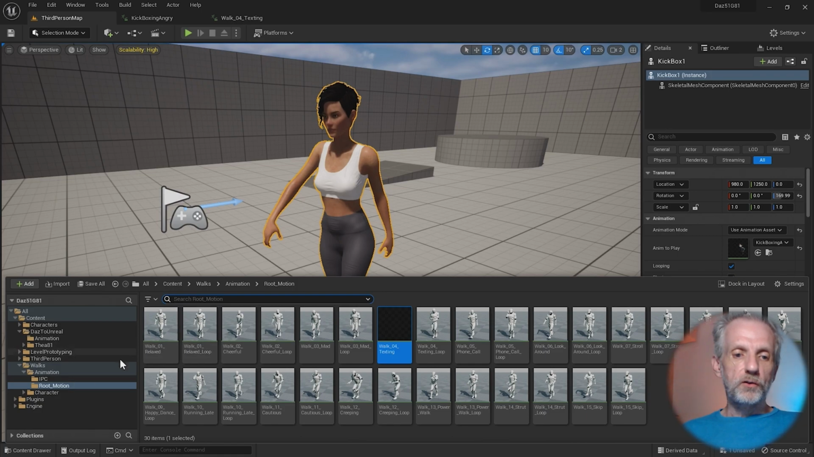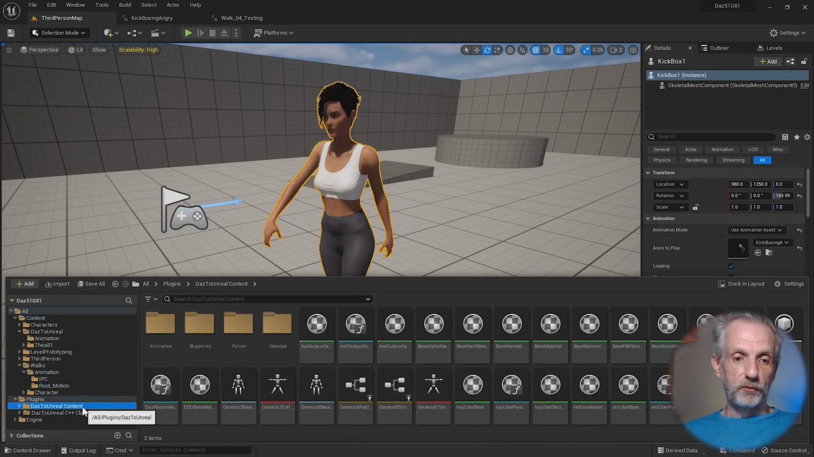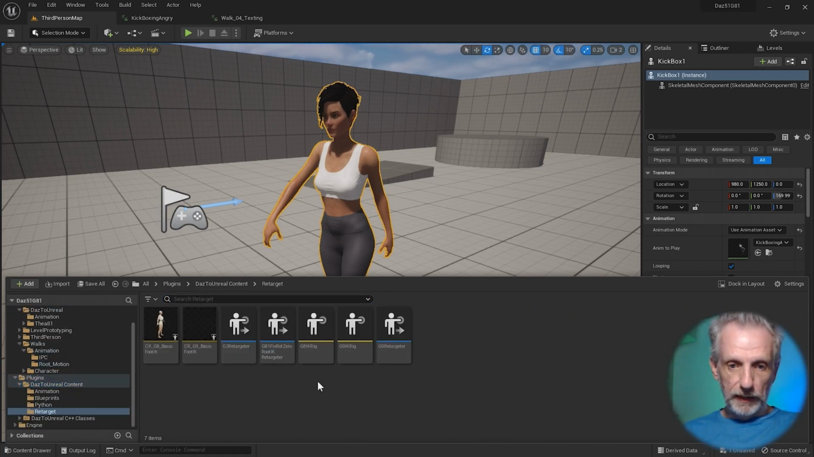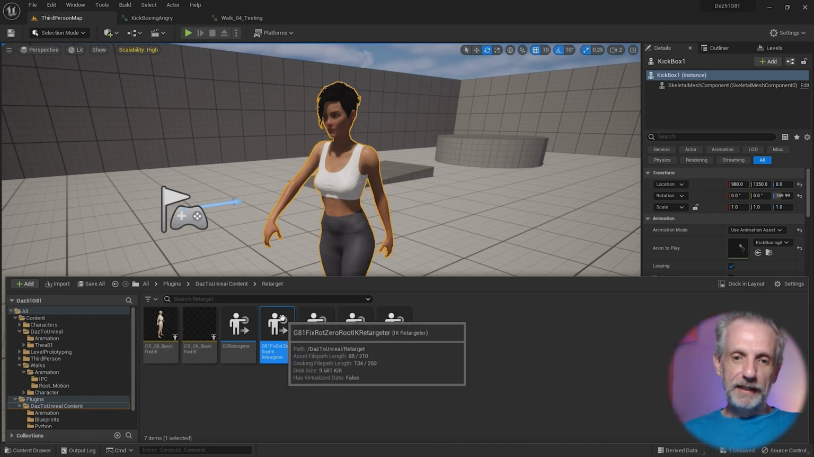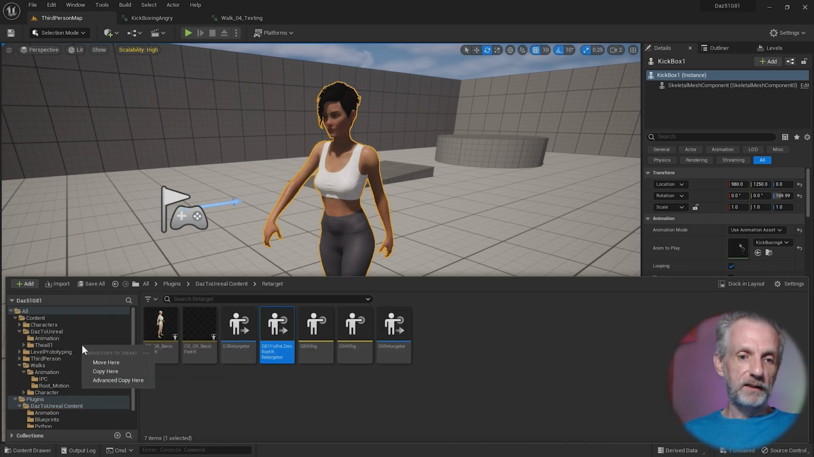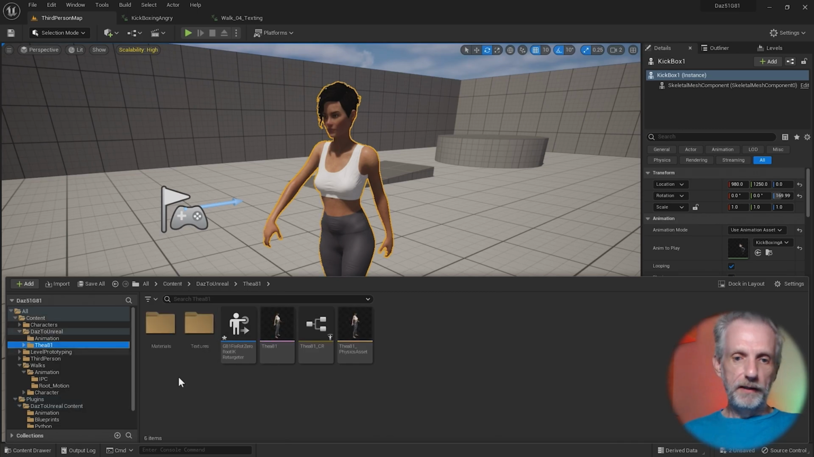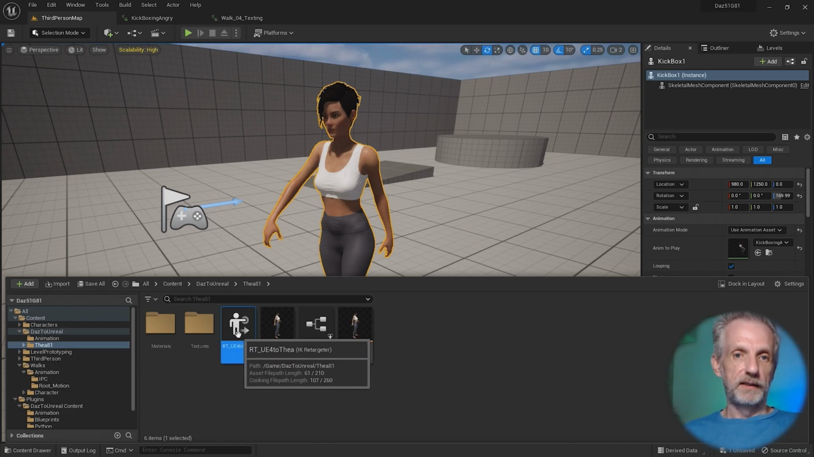I could use the stock retargeter that comes with DAZ to Unreal in here. That is under retarget. This is the one. But the thing is, I may have to make some adjustments. So I'm going to use this one here, the G81 Rot Fix 0 Rot IK retargeter, catchy name. I'm going to left click and drag that out and put it into my custom characters folder. Copy here. And then in here, I'm going to call that RTUE42Thea, just so that I know what this retargeter asset is going to do. I'll double click it to open it.